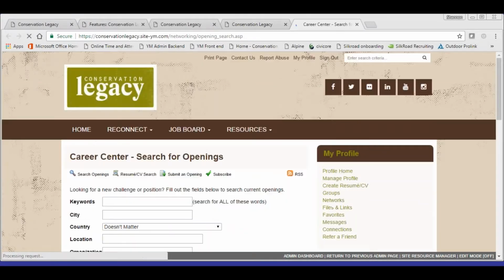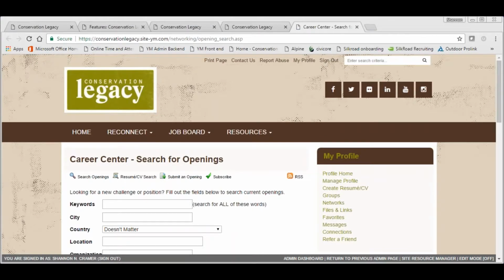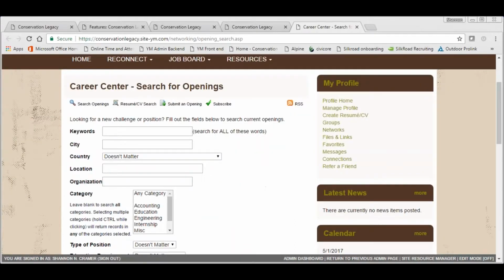Next thing I want to show you is the job board. Say I'm an alumni and I'm on here and I'm looking for a job. I would click on the job board, and the first thing that is going to pop up is the specific job openings that we put on to this page. I've put a few in here just for a test, just to show you guys what it looks like.